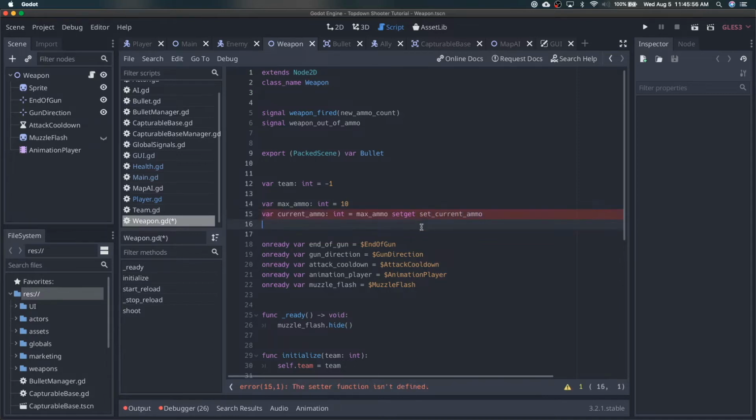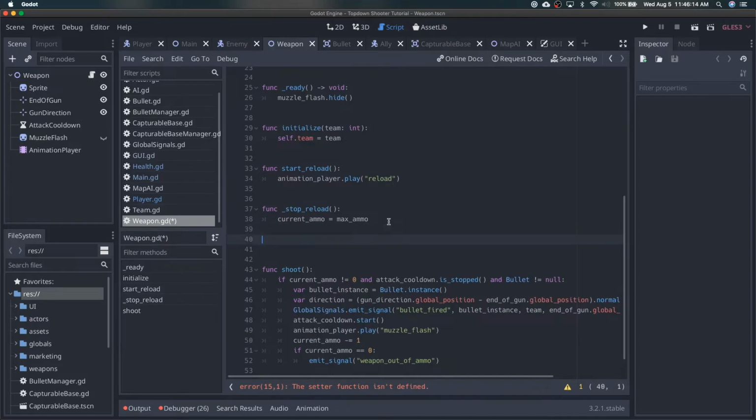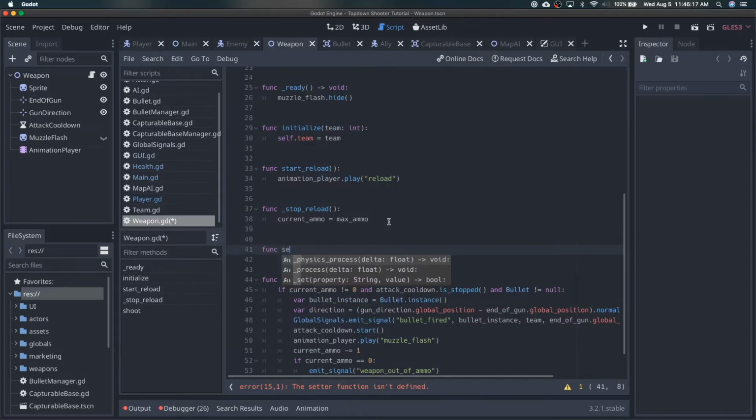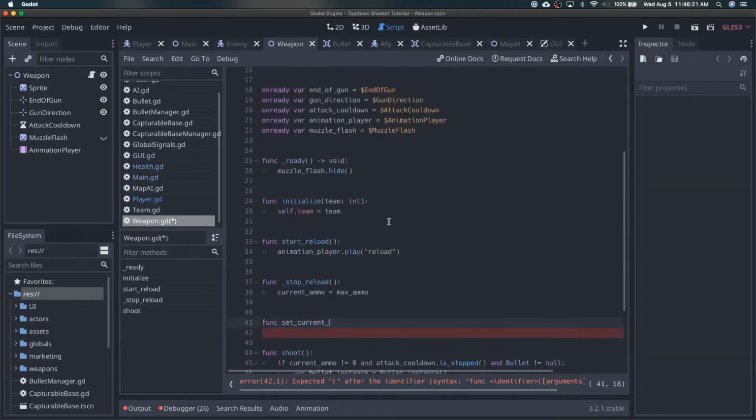The reason we're doing this is because we want to make sure that whenever our current ammo changes, we emit this weapon fired signal. So I'll just do set get, set current ammo. If we wanted to add a getter, we would add a comma and then something else, but we don't. So we'll just do the set. And so I'll add a function, which I'll call func set current ammo.